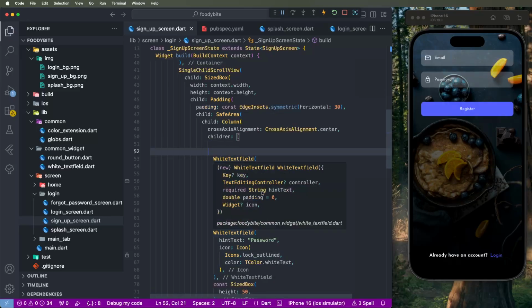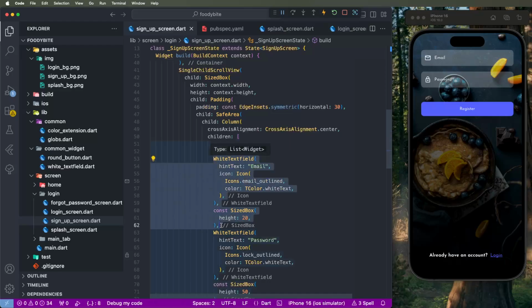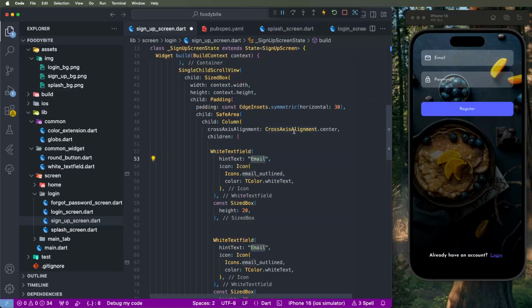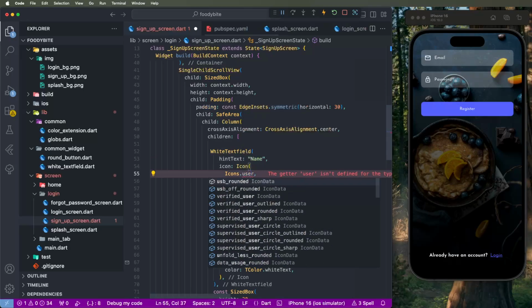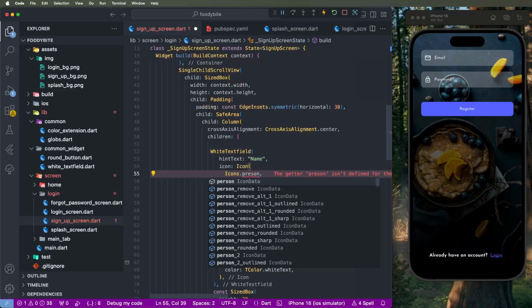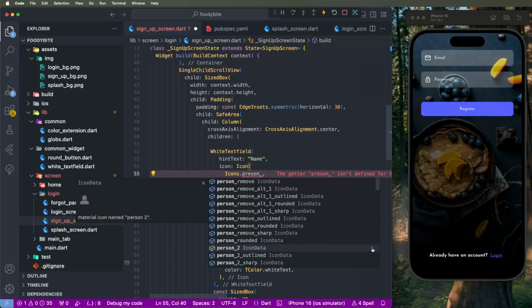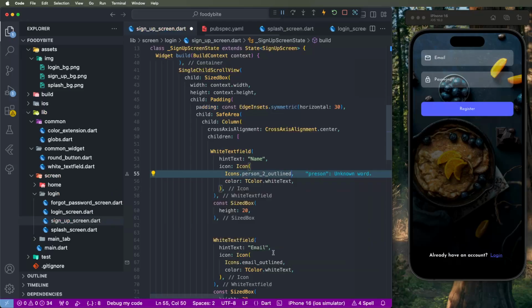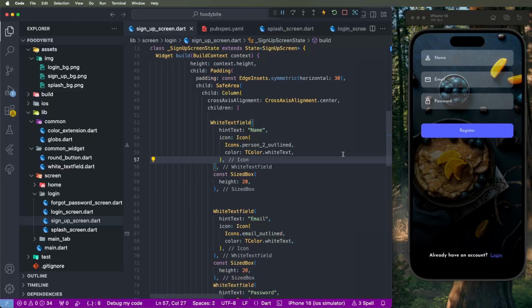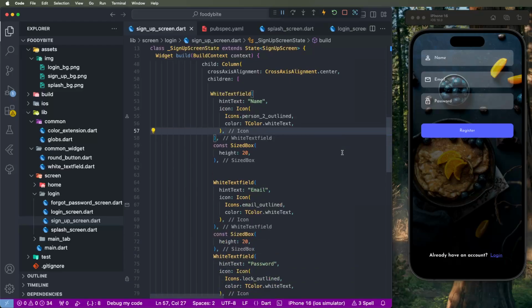Now first of all, we are making the text fields. Copy here, set the name, and we need to set the icon. Users, maybe person outline, check the person 2 icon. It looks like this, showing as the name field.